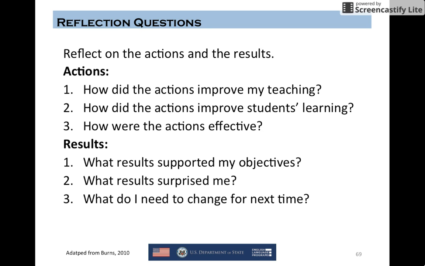Here are reflection questions that you should be asking at this point in your data analysis process. Action questions. How did the actions improve my teaching? How did the actions improve students' learning? How are the actions effective?